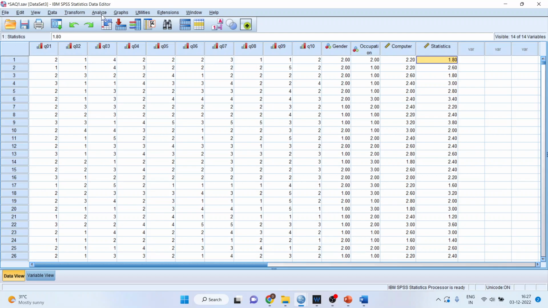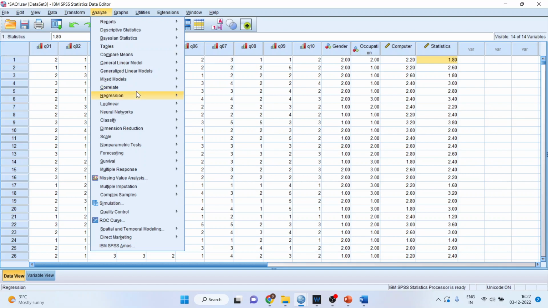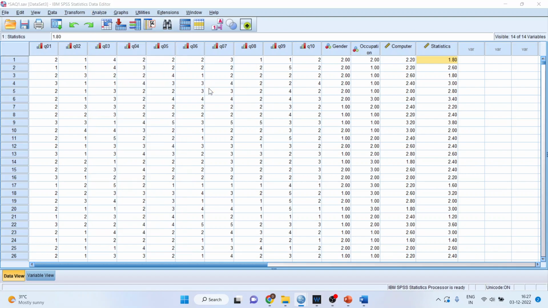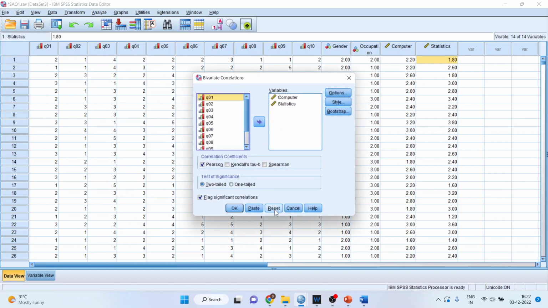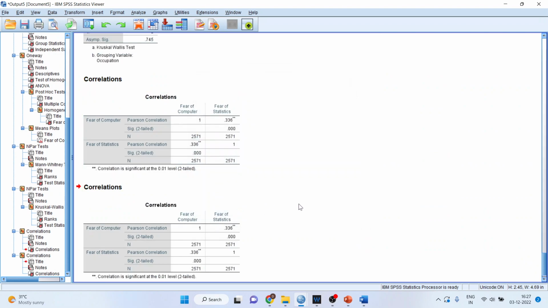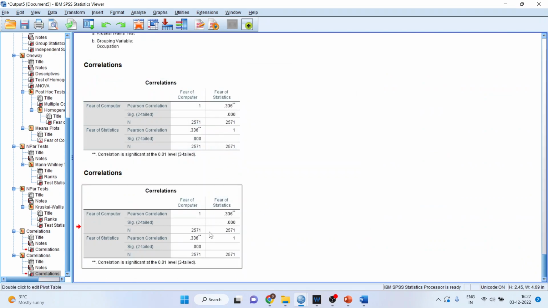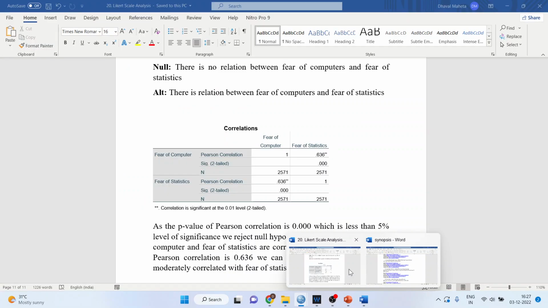So for this purpose, I'll go and analyze, correlate, and bivariate. I'll transfer computer and statistics. Click OK. Make sure Pearson is on. Click OK. And I have got the result. So I'll simply copy this result in the Word file, which is here.